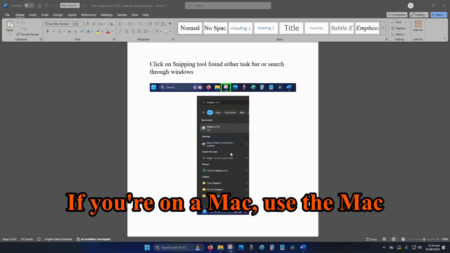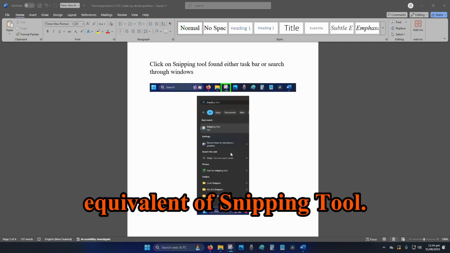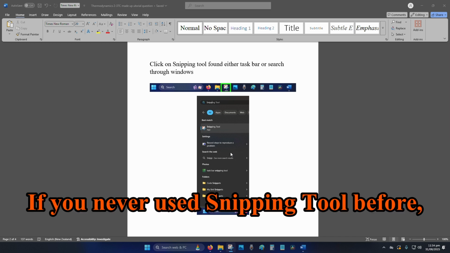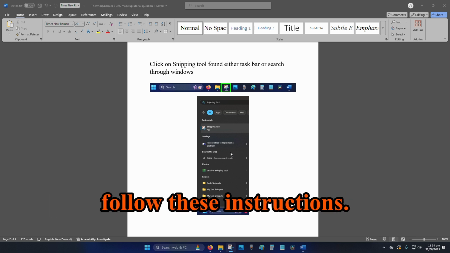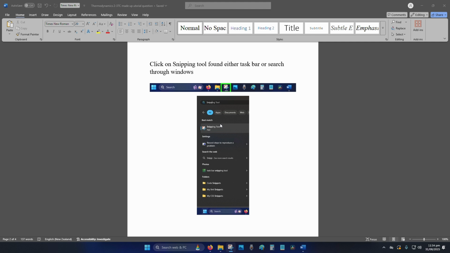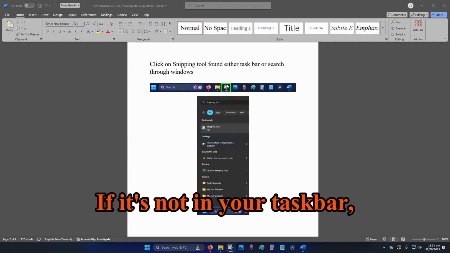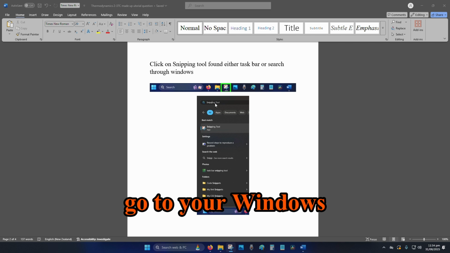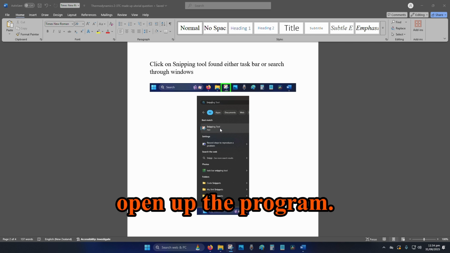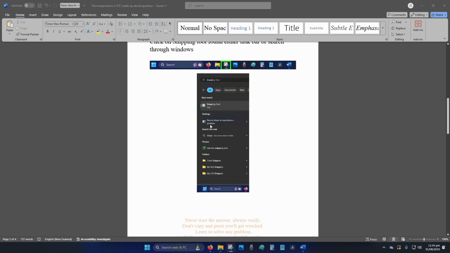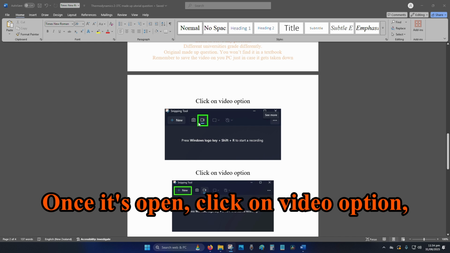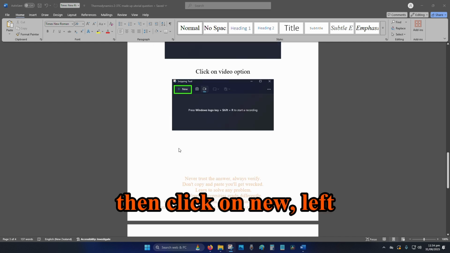If you're on a Mac, use the Mac equivalent of Snipping Tool. If you've never used Snipping Tool before, follow these instructions. Click on the icon in your taskbar. If it's not in your taskbar, go to your Windows search, type in Snipping Tool, and open up the program. Once it's open, click on the video option, then click on New.